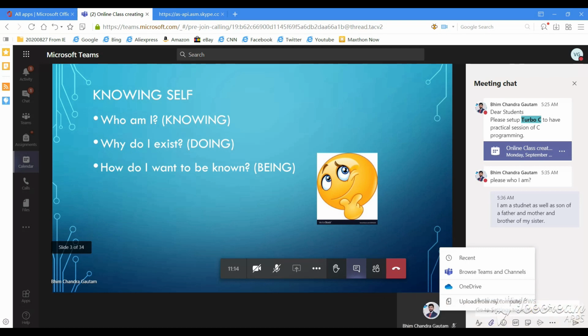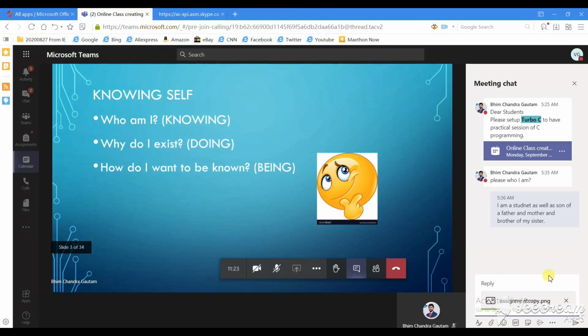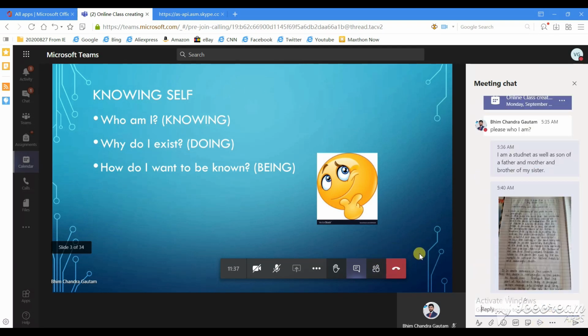Now here, the student takes a picture of his copy and saves it on the device, and then can make it a post in that section, in the chat during the live class session, and they will just reply. Okay, the student has sent it to us.